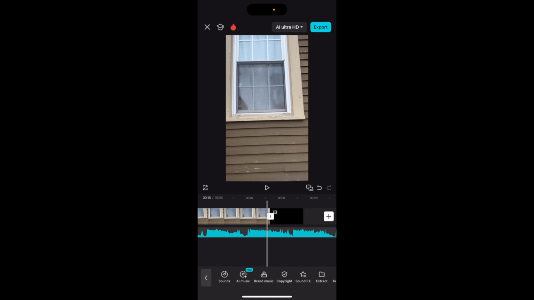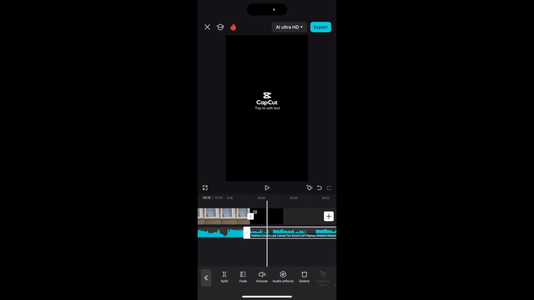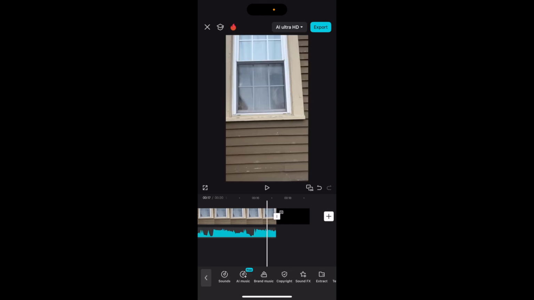Do not forget to trim the audio to the end of your video. By doing that, you're going to click on the audio itself, and you're going to line it up with right where your video ends. Click split, and then all of this chunk right here that is after your video, you will then click on delete.